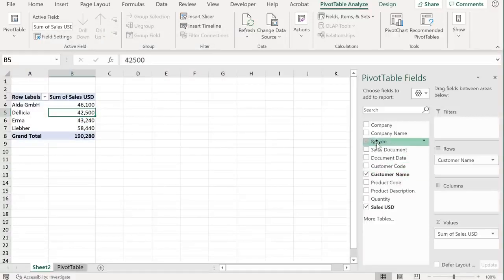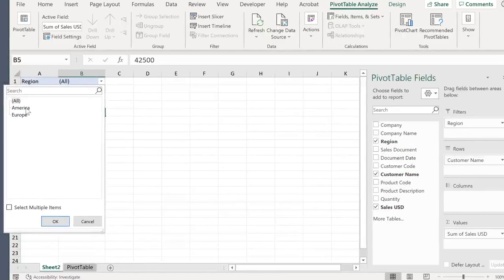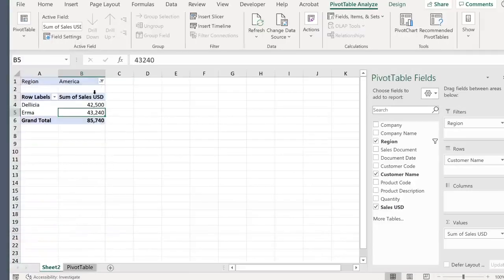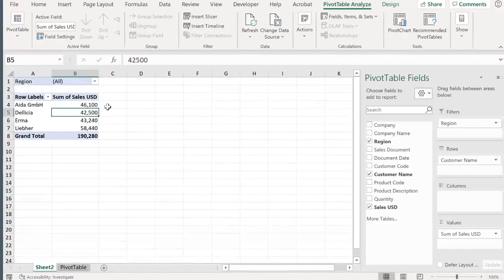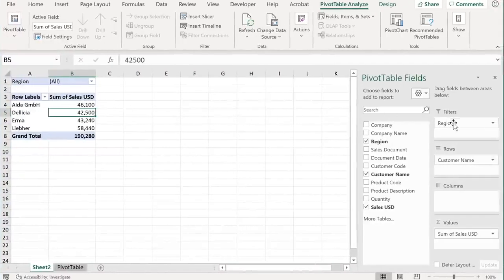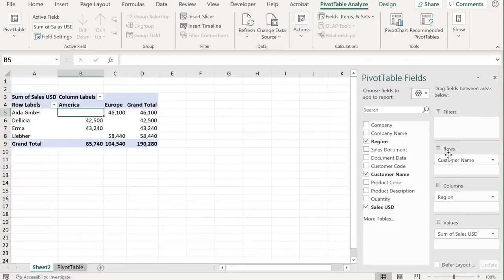So for example, if I wanted to look at the different regions, I could decide to add the region in the filter, and then when I click on this drop down, I can select a specific region, or I can activate multi-select, which in this case doesn't really make sense because I just have 2 items, and you can also leave it on all. Now if you decide that you don't want to have region in the filter, you can bring it to the column section. And now we have customer name by region here. We also automatically get the grand totals on the side.